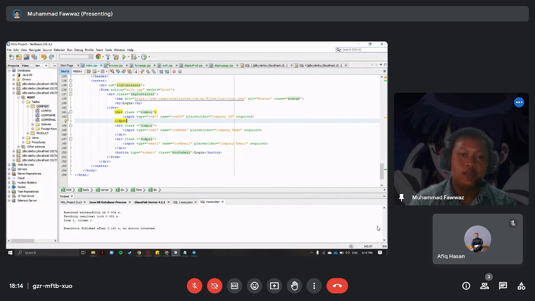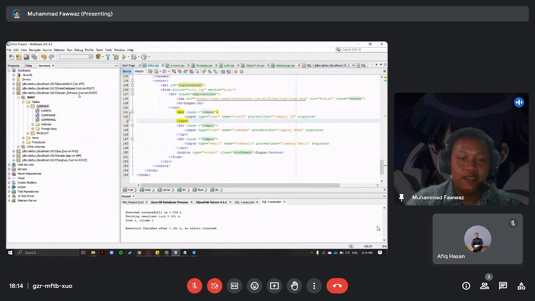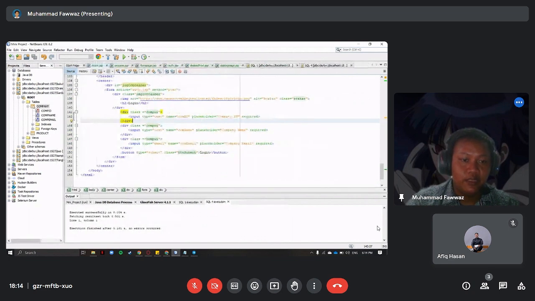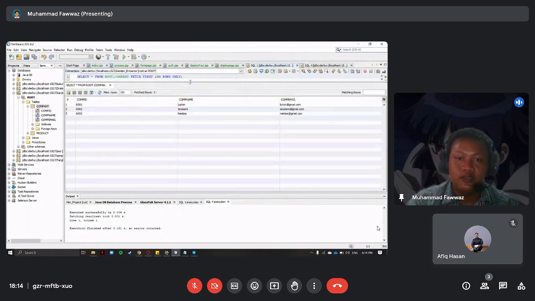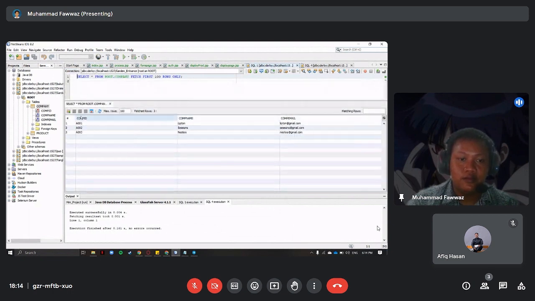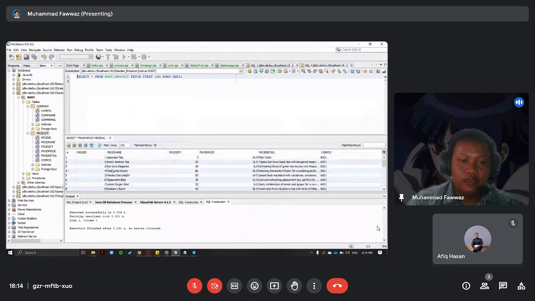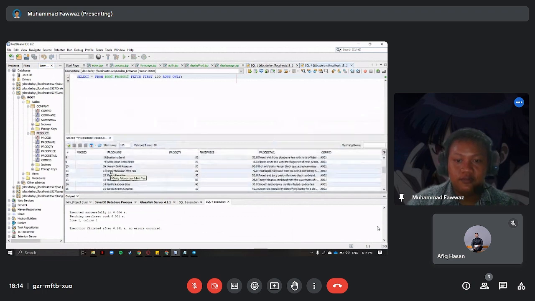So firstly, let's look at the database. The database is garden entrance, which has two tables, company and product. First we look at the company table. This table is used for login. As you can see, we have com ID, com name, and com email. The second one is for ordering product. As you can see, there are 30 products, 30 data.